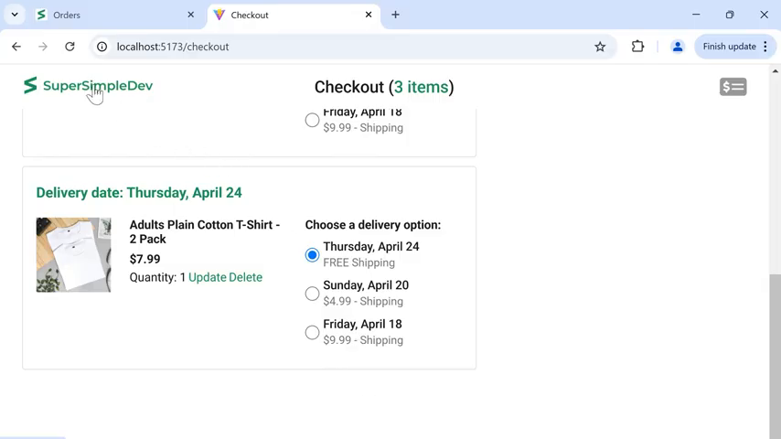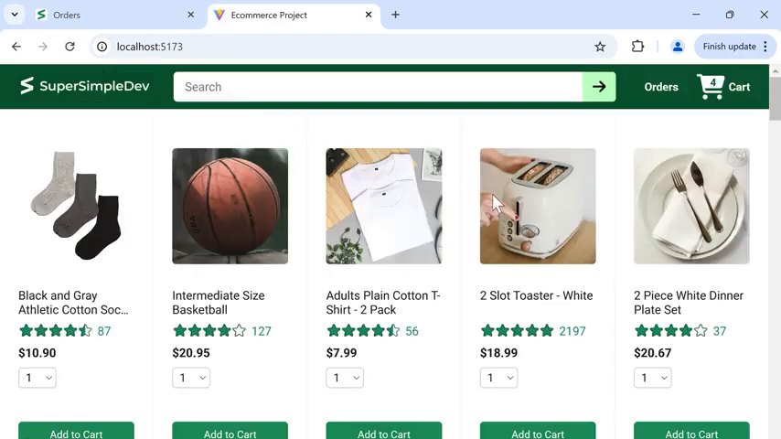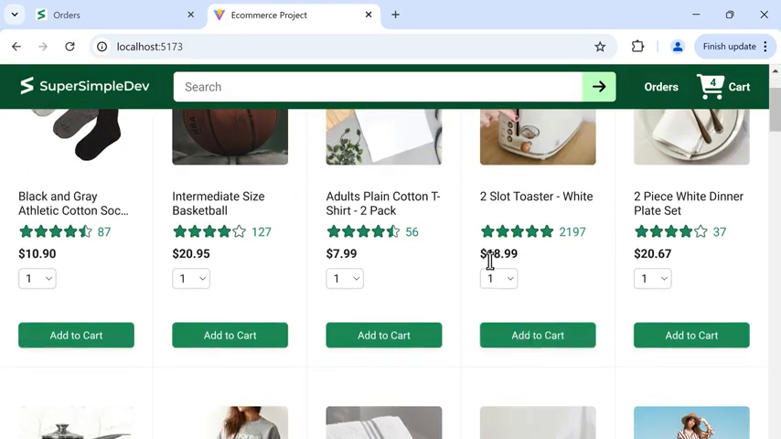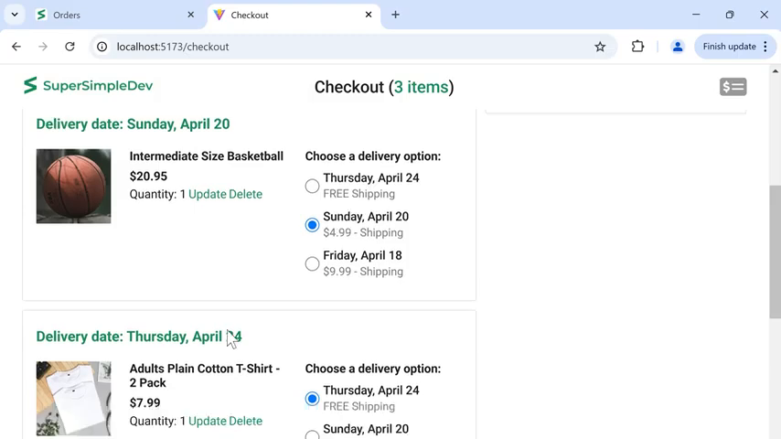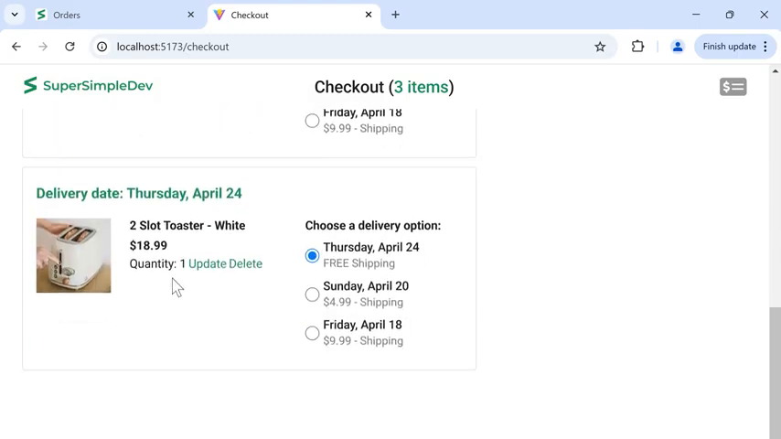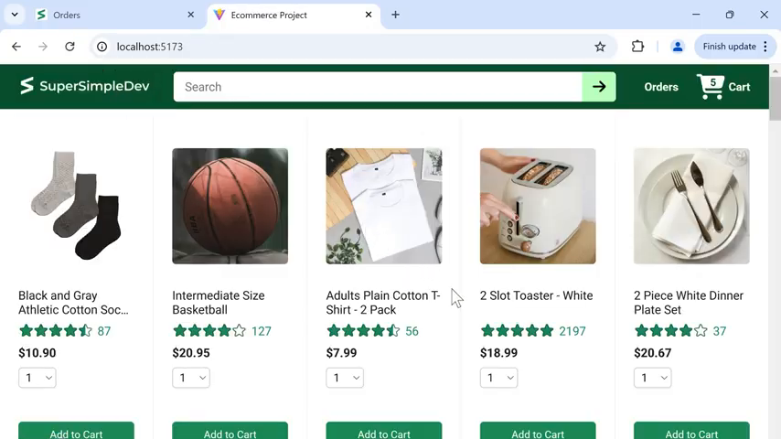And first we'll go back to the home page. And this time, let's click add to cart on this toaster. So we'll click add to cart. And now notice that the quantity here updated to 5 without needing to refresh. If we go to the cart and scroll down, it also updated the cart on the page without needing to refresh.